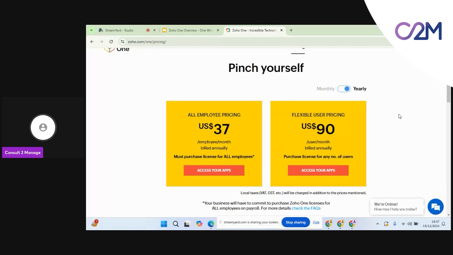So that means 45 plus apps. Whatever user you register, obviously you can control the access to the apps, but you can assign them any app you want from those 45 plus apps with all employee pricing. But you have to register every user, and you have to pay this price for every user.